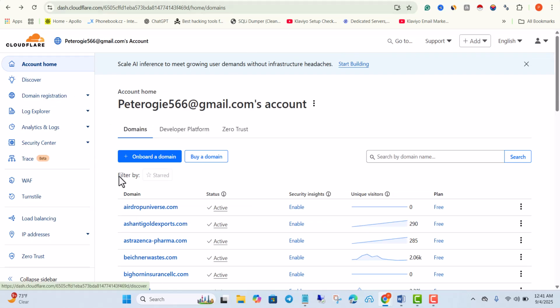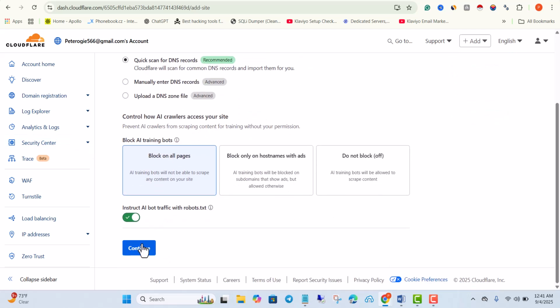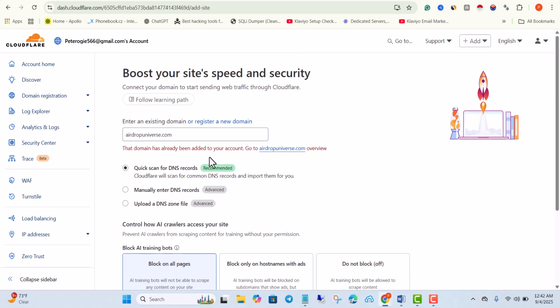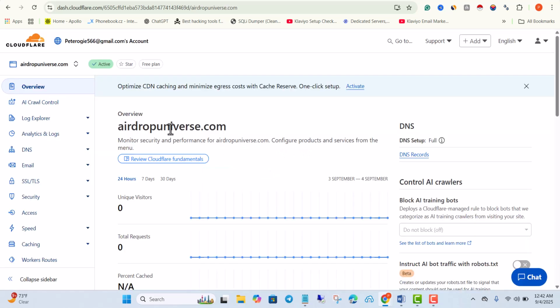It's very easy. Once you sign up on Cloudflare, copy your domain. I think everybody knows how to do this. Definitely, this should be the easiest among all the things you are going to be doing. So move your domain, paste it here, and click on continue. And once you click on continue, as you can see, that domain has already been added to your account. So that is the reason why I can't add it again. All right, so I've already added it and all that.